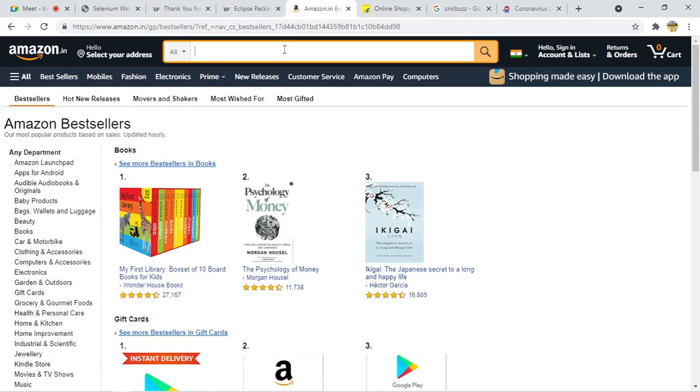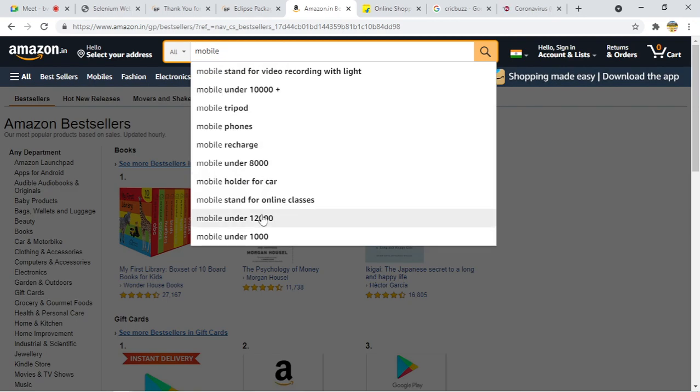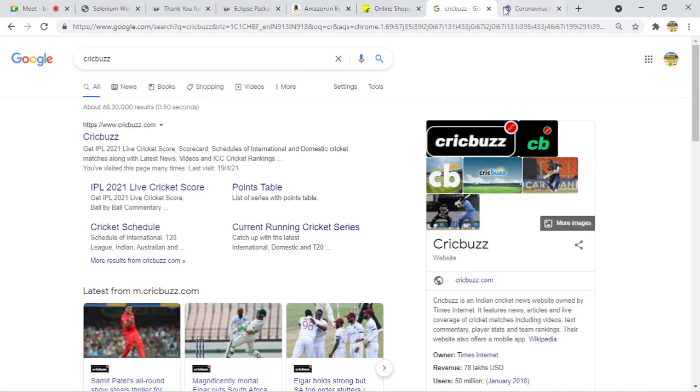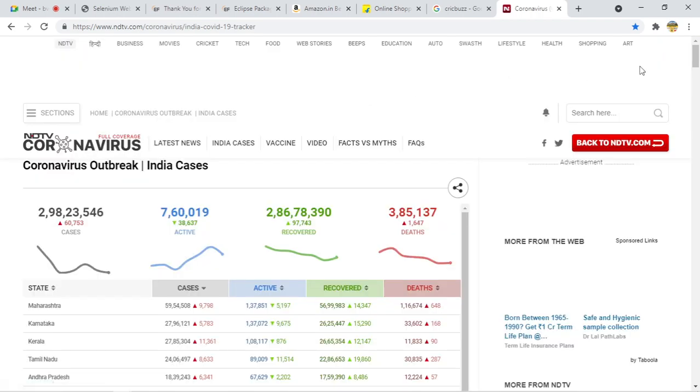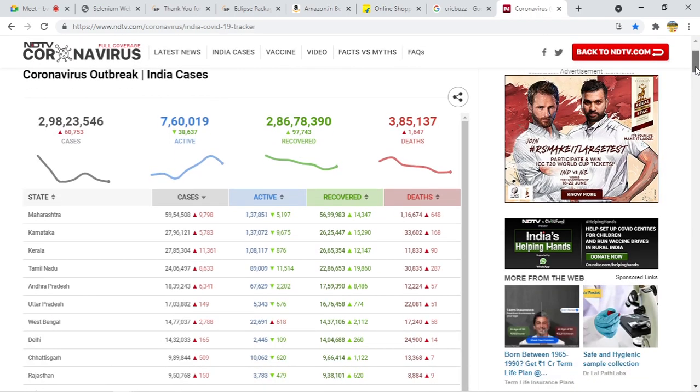So we are going to work with so many websites. Like if I say mobile, some options are displayed. Suppose you want to select this one, mobiles under 8,000. This is again a manual step. We will see how we can click this mobiles under 8,000 option with the help of Selenium code, right? These are some websites like this. And if I come to this website, we will see how we can automate this.